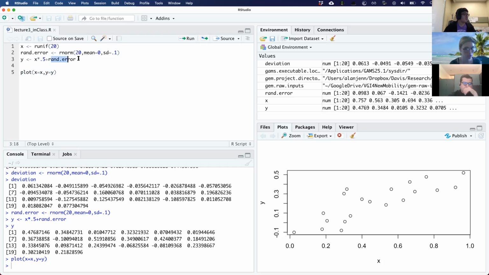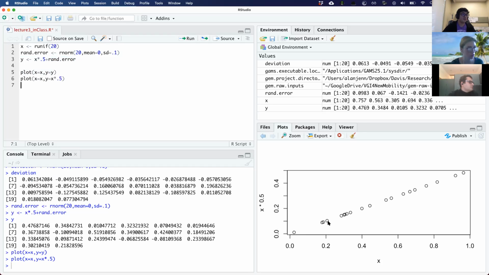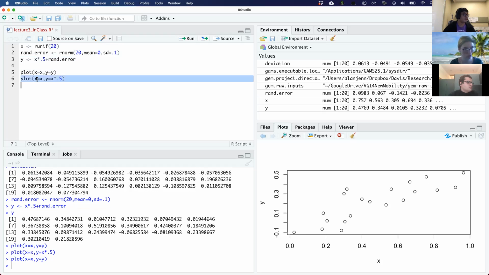If we didn't have this random error term, all of these points would just be on that line. And in fact, we could see what that would look like if we did something like this, y equals x times 0.5. So it's identical to this, except we've got random noise associated with each of those points. Okay, and so we'll actually be doing this type of thing a lot.